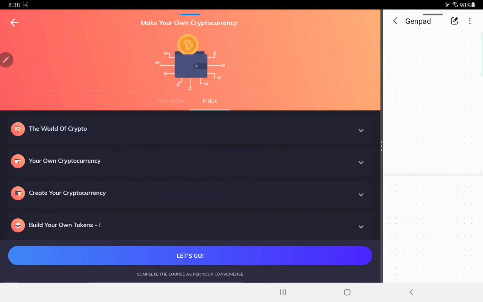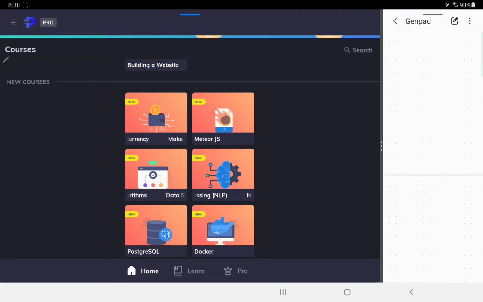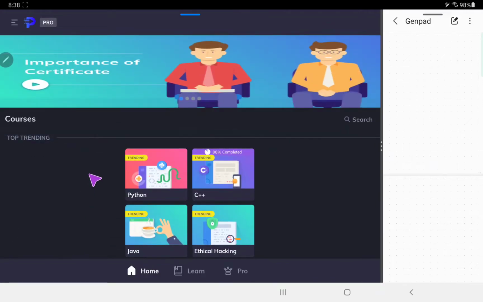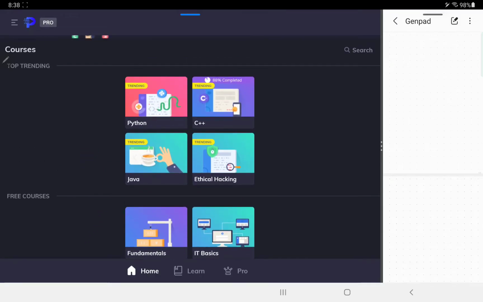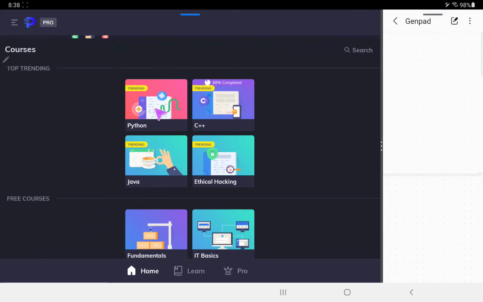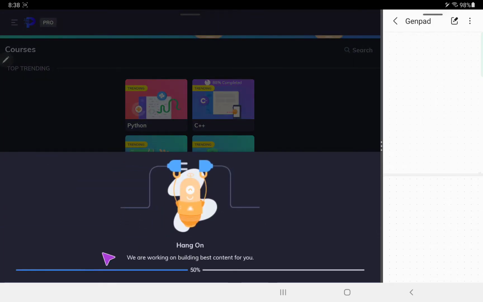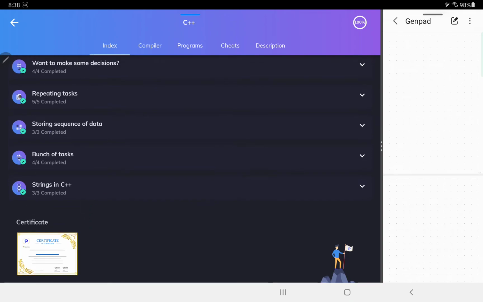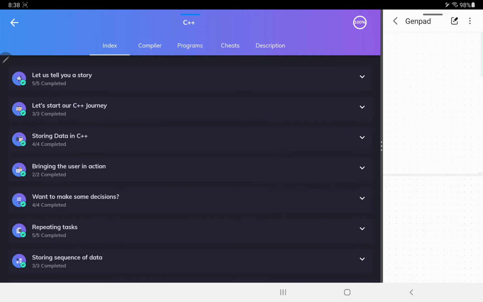Now, what I've seen at some courses, so this was the make your own cryptocurrency. For some courses, you have a test at the end of the course. And when I was actually more active on this application, I didn't actually see. So if we look into C++, for example. Let's actually wait for it to load. So this is how it looks like. And as you can see here, I have it completed 100%.